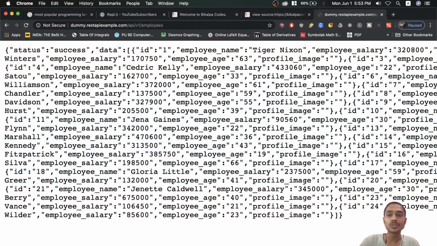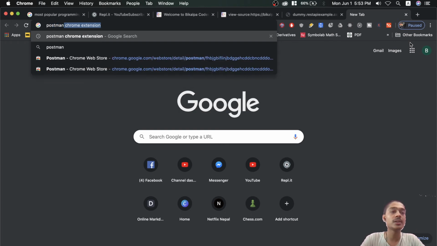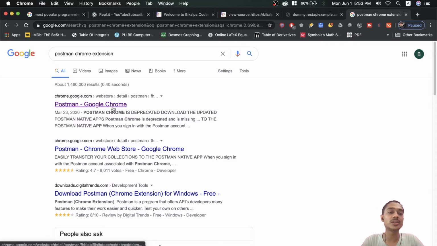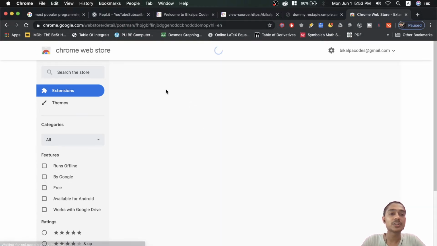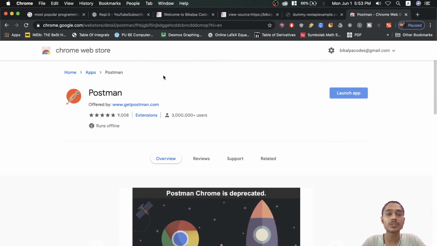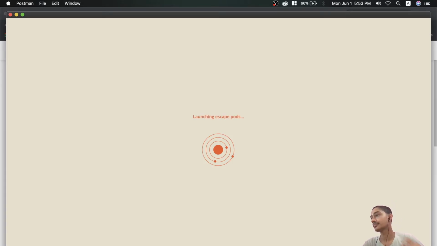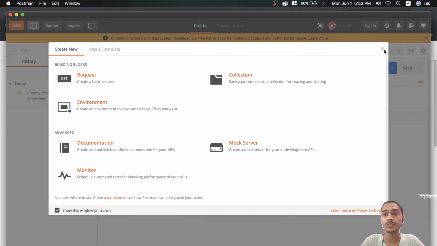So to view it in pretty form, we can install one extension. Let us do the Postman Chrome extension. If you are using Google Chrome, which you should be, or Firefox or other Chromium based browsers, you should have this plugin. Postman is available in the Chrome Web Store. Just go to it and install it. I have already installed it, and I will just launch the app, and it will launch on my computer.